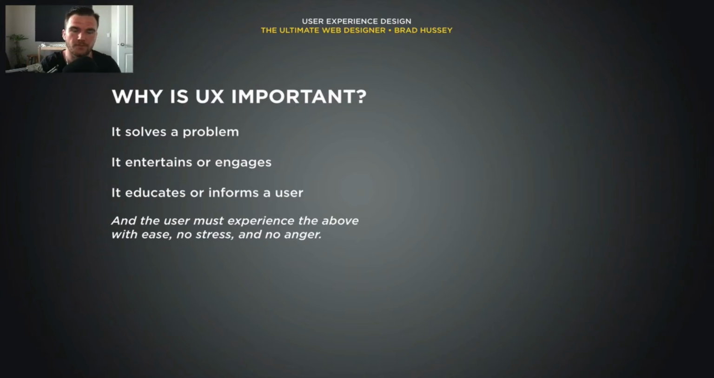So why is UX important? Well, it solves a problem, it entertains or engages, it educates or informs a user, and the user must experience the above with ease, no stress, and no anger. When somebody's trying out a website and they get angry that they can't find the purchase button, or a certain thing or product, that's the UX designer's problem. That's not the user's problem. They're not stupid. You're stupid for doing it incorrectly. I know that sounds a little rough or harsh or rude, but that's how it is.